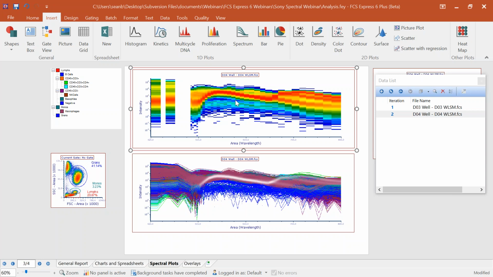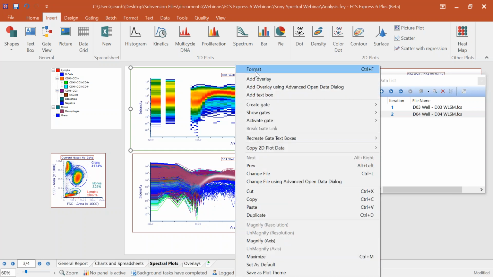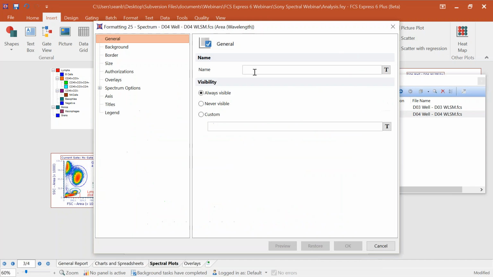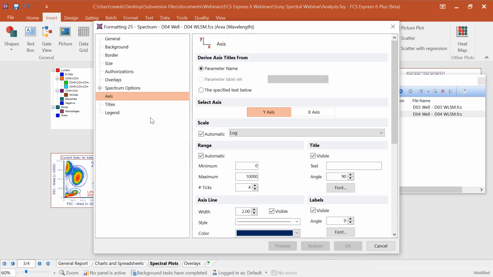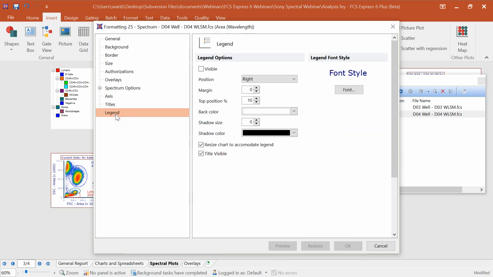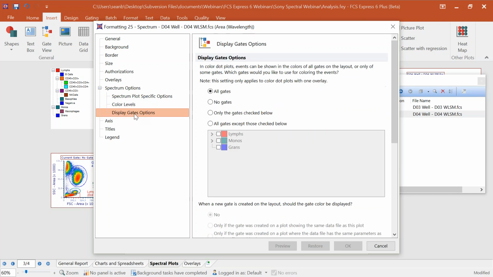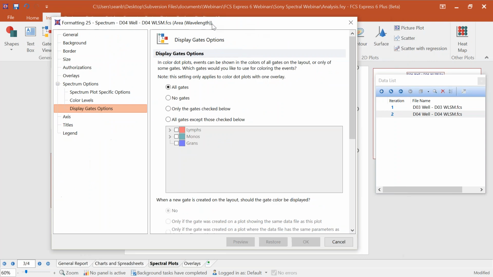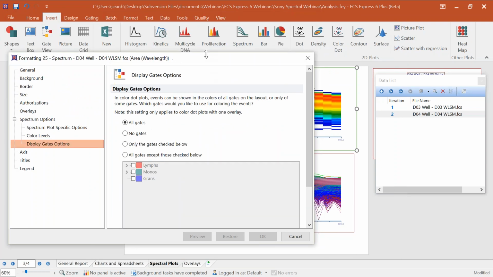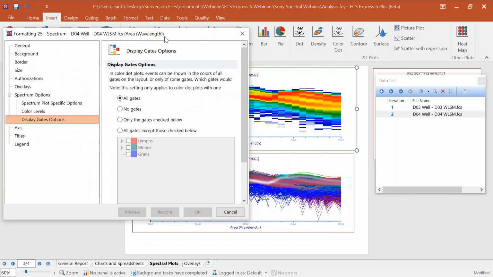And we can do this with any plot. Essentially, we right-click and choose Format, or double-click on the plot, and you'll be presented with all of the options for these plots. So if you needed to change scaling, change what's on the axes, what's in the titles, what's in the legends, you can do so. And when you're working with spectral plots, there's a series of special options specific to spectrum plots, working with things like color levels and which gates to display for backgating. I'll go through these somewhat one by one to show you how these work for the spectral data that you have.